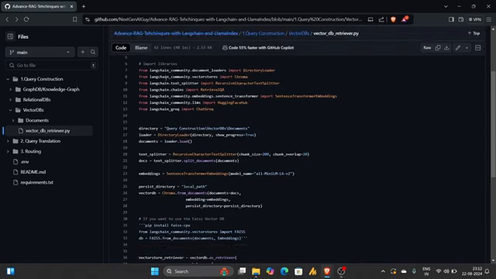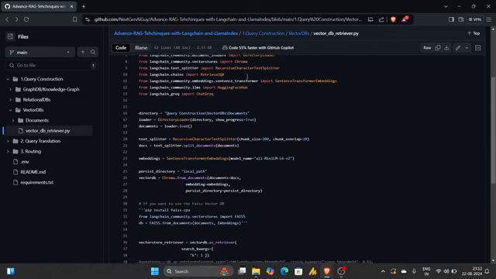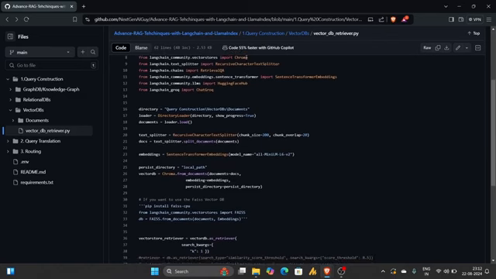After that we are importing the libraries over here. First we are importing the directory loader, which allows us to load the documents from the given directory. Next we are importing the Chroma, which is the vector database where we are storing the text data after converting it into vectors, which is a numerical representation of text.